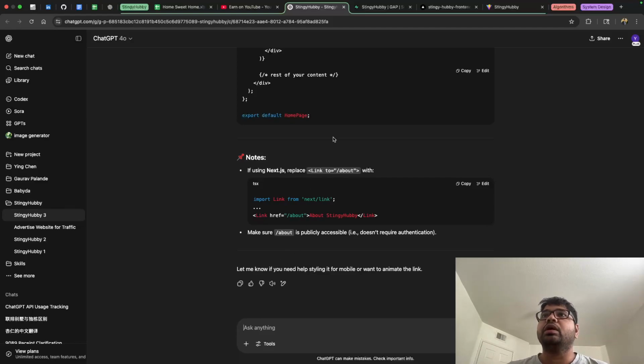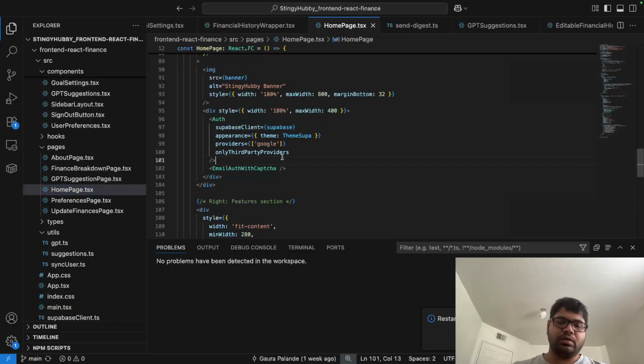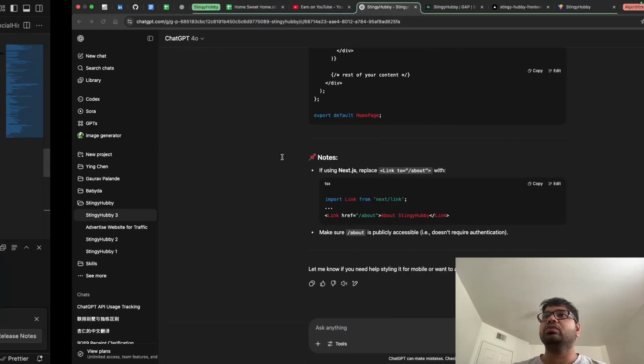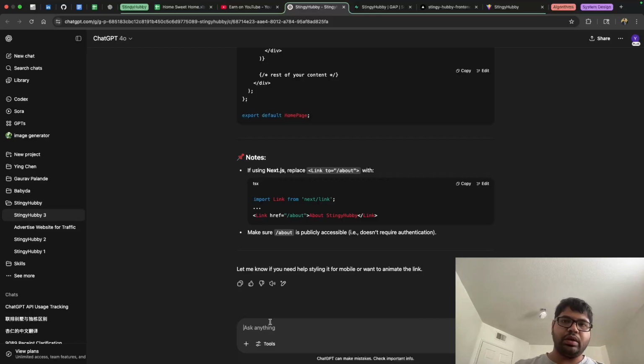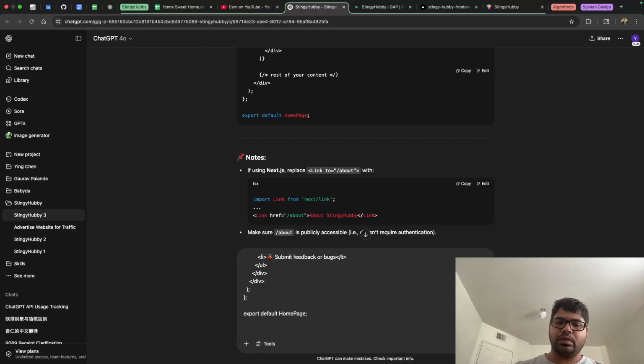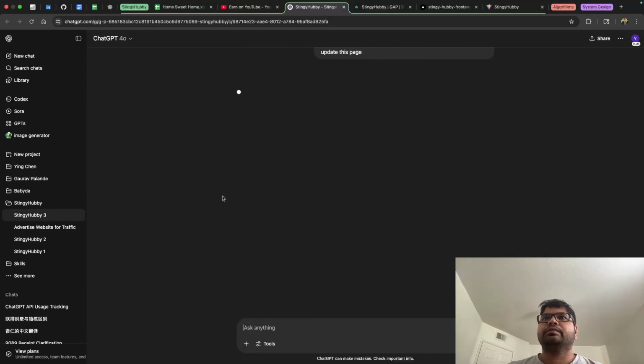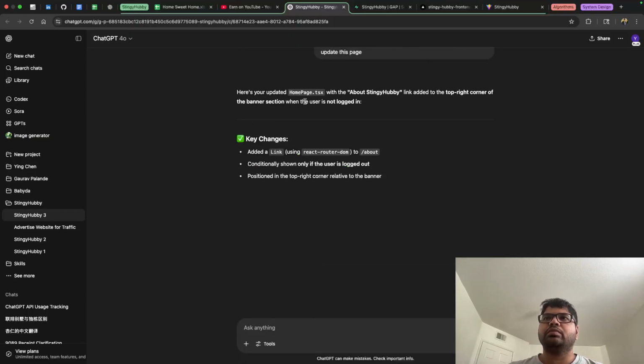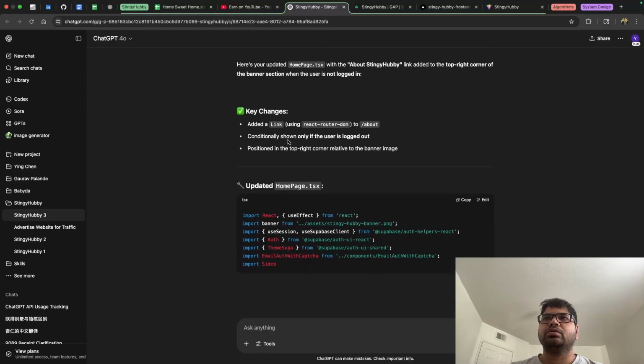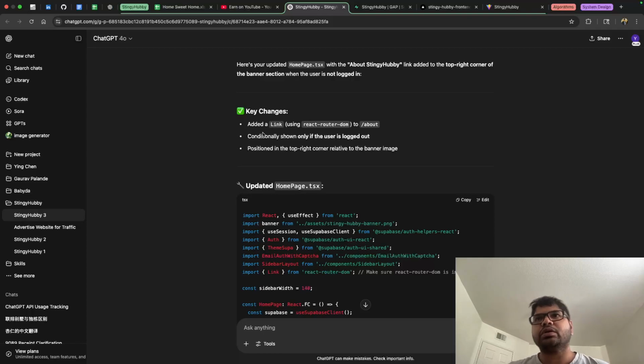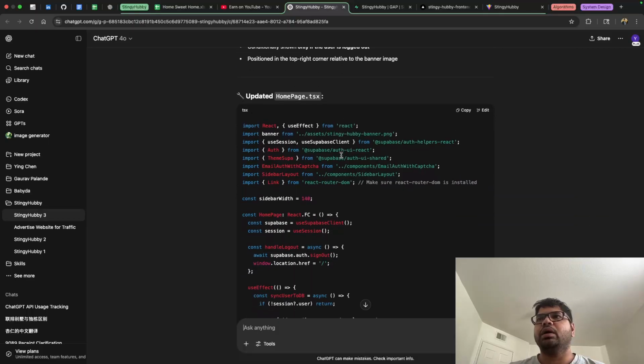The next thing we can do right now is give the whole page to ChatGPT and tell it to create or update this page. So now ChatGPT is going to update the home page. The key changes it mentions are adding a link to about, conditionally shown only if the user is logged out, positioned in the top right corner, relative to the banner.